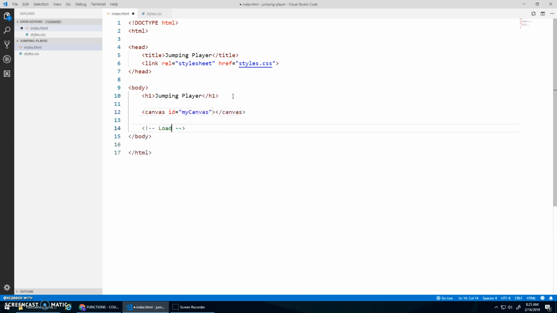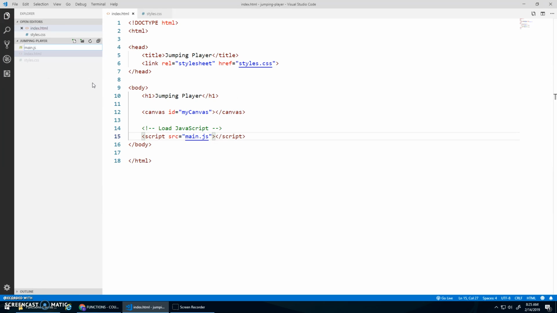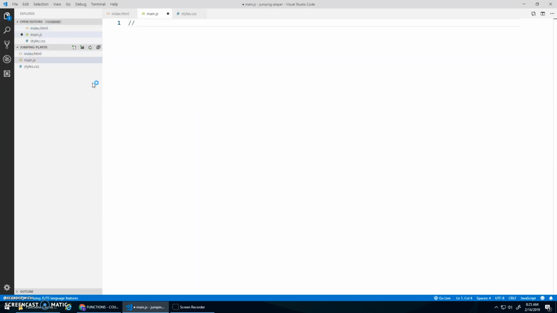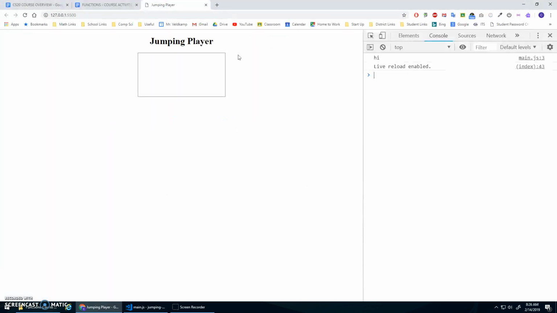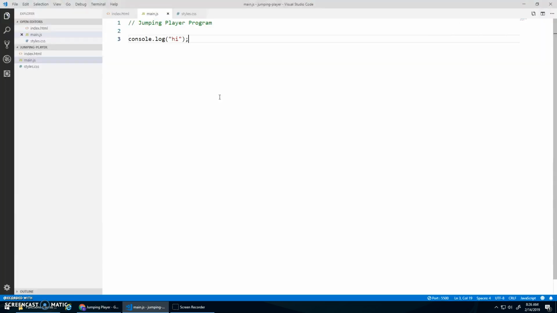Wonderful. And then let's load some JavaScript. To do that, we do a script tag, and we can call this whatever we want, but I usually do main.js. So now we need the file, main.js. Beautiful. I'll add a comment: this is my jumping player program. For now, it's just going to console.log hi, because I want to go live to make sure this is actually doing something. Good. Jumping player. There's my canvas. It said hi. We're ready to go.